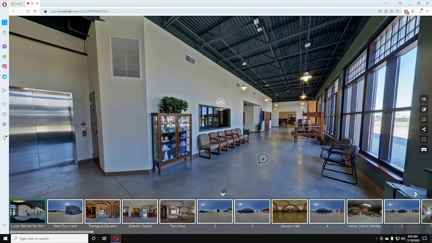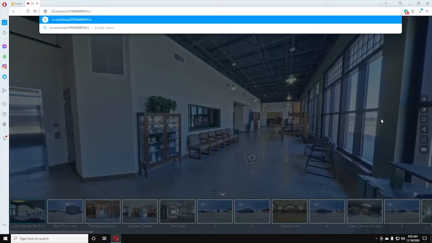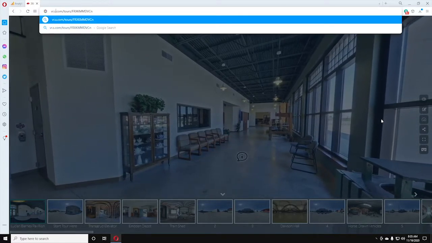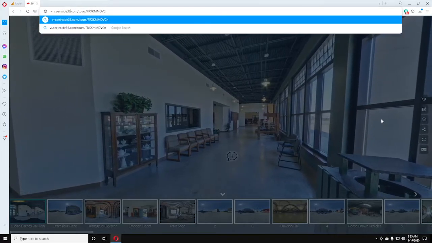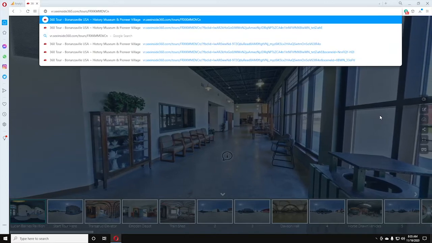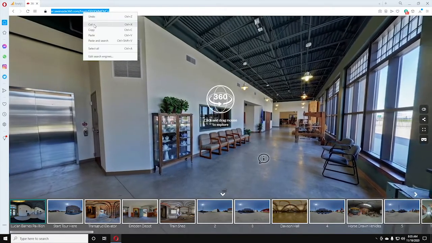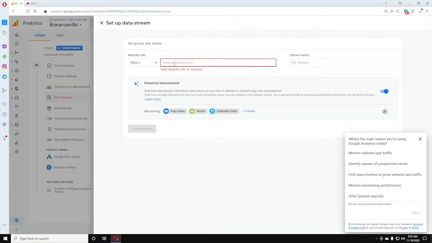Right there. Now we're going to assume that you have it white labeled. I've got mine white labeled, so I'm going to change this to vr.cinside360.com. Then I'm going to take this link right here, go back over here, and then I'm going to put that right there.